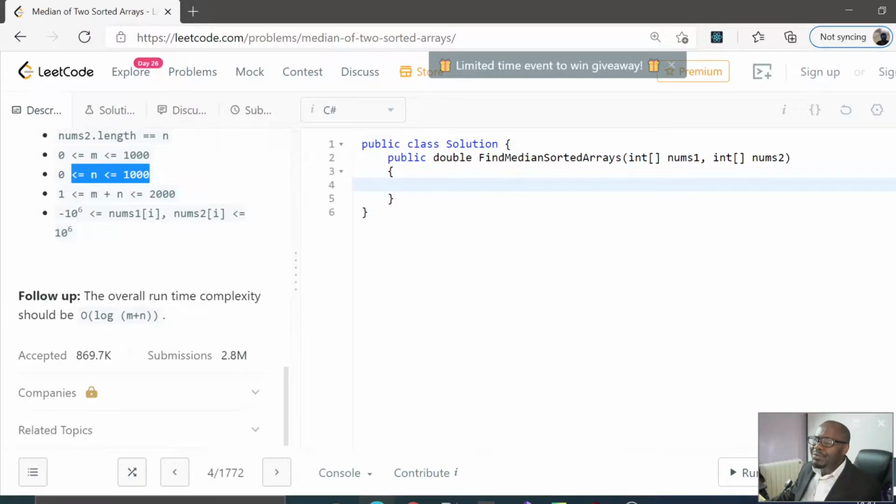Then we go to, they are telling us that the sum of the length of list 1 and list 2 must not be less than 1 and must not be greater than 2000. Okay, that's what the expression is saying.